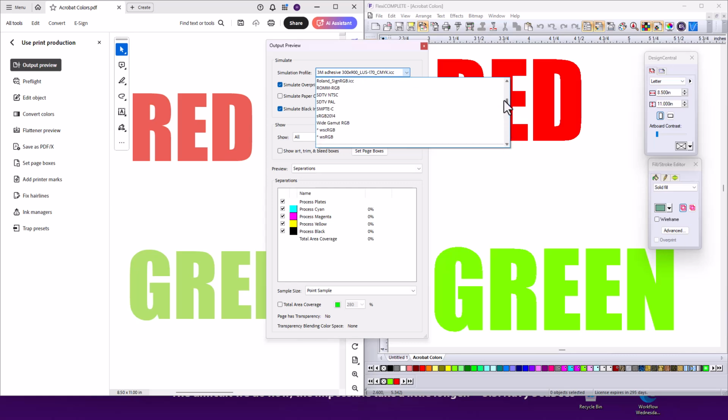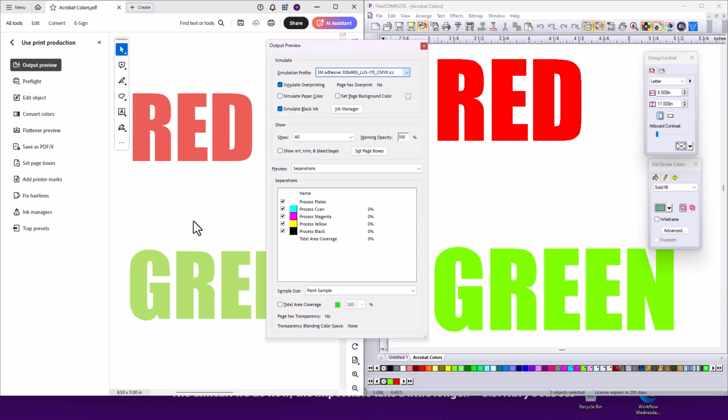Well, there's no way to actually browse to it or anything like that. I simply copied that profile from the Flexi ICC profile folder where that printer was, and I copied it over into my Windows directory. And I tell you what, it's way deep down in Windows. I'll tell you that right now. So let me just show you this.